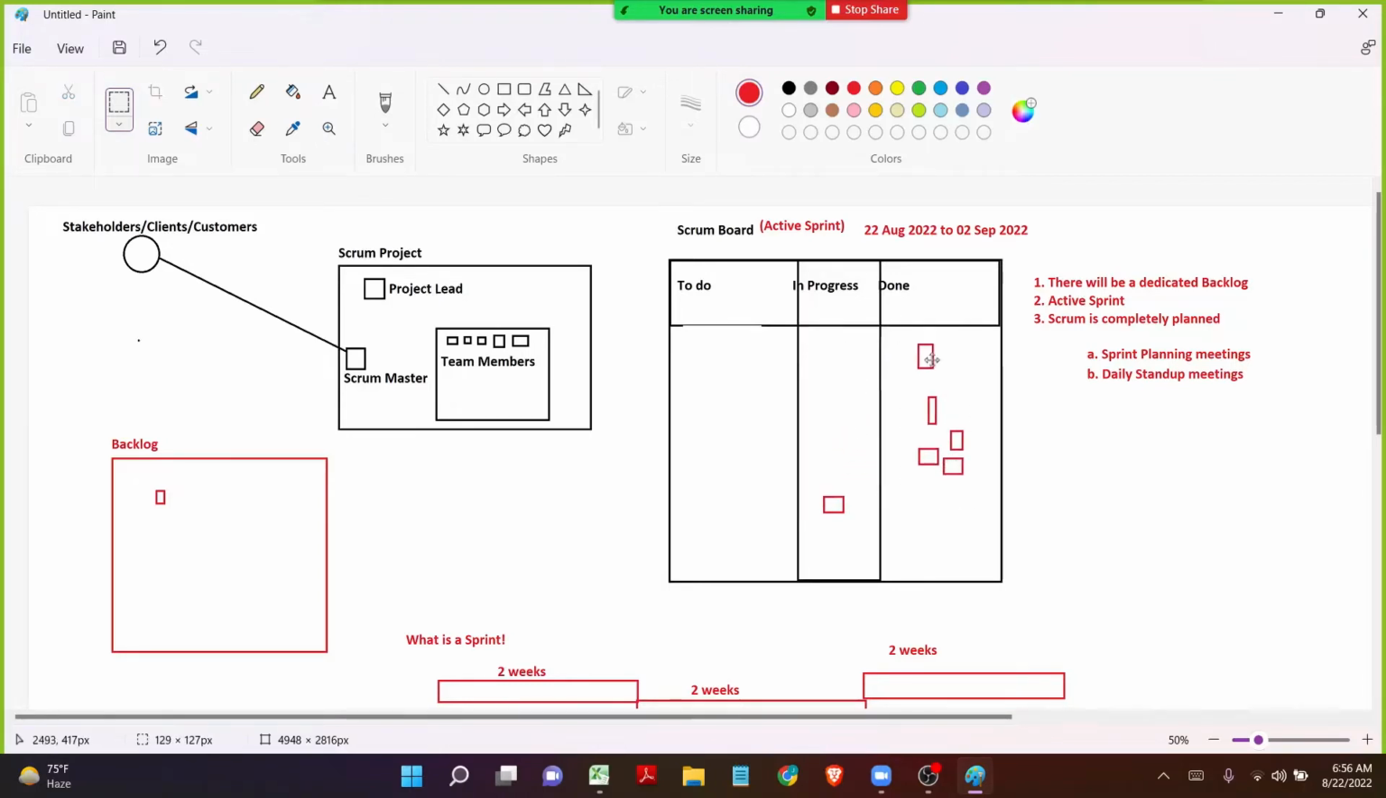If there are any issues that are not completed for any reason, they can be moved to the next sprint, or maybe thrown back to the backlog in case they cannot be completed. The goal is to complete by September 2nd. All the issues need to be moved to done by all the team members. So each and every day there will be the daily stand-up meetings.